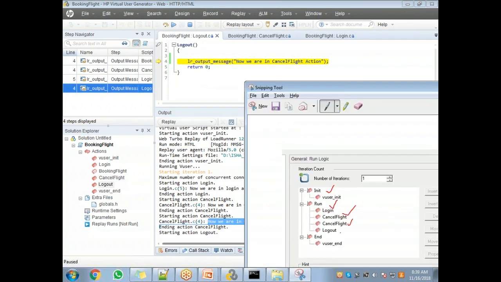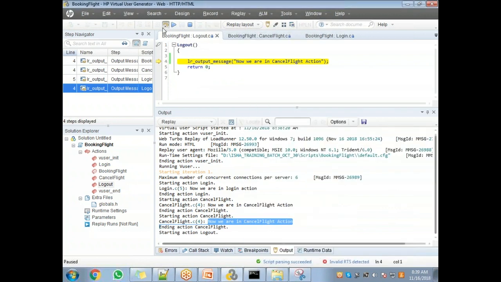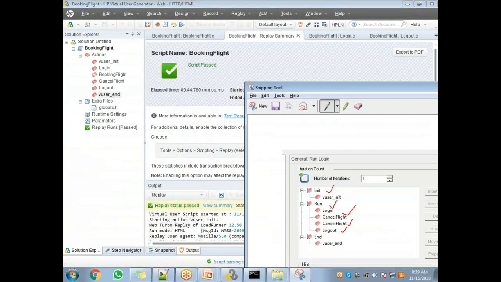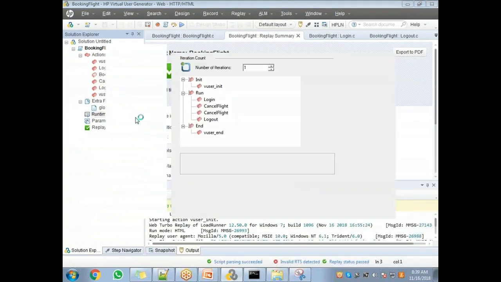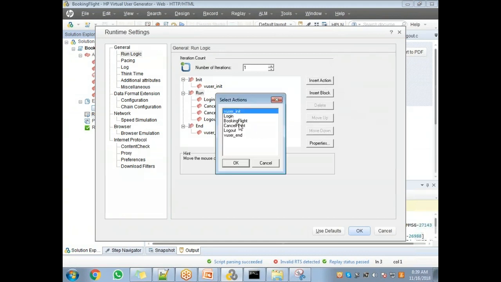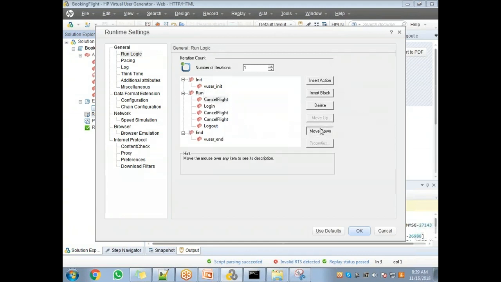Then logout, and then finally user end. Very interesting. If I wanted to execute cancel flight 10 times, we would have to add this cancel flight 10 times. Do I have to add this cancel flight 10 times? No, there is another workaround.